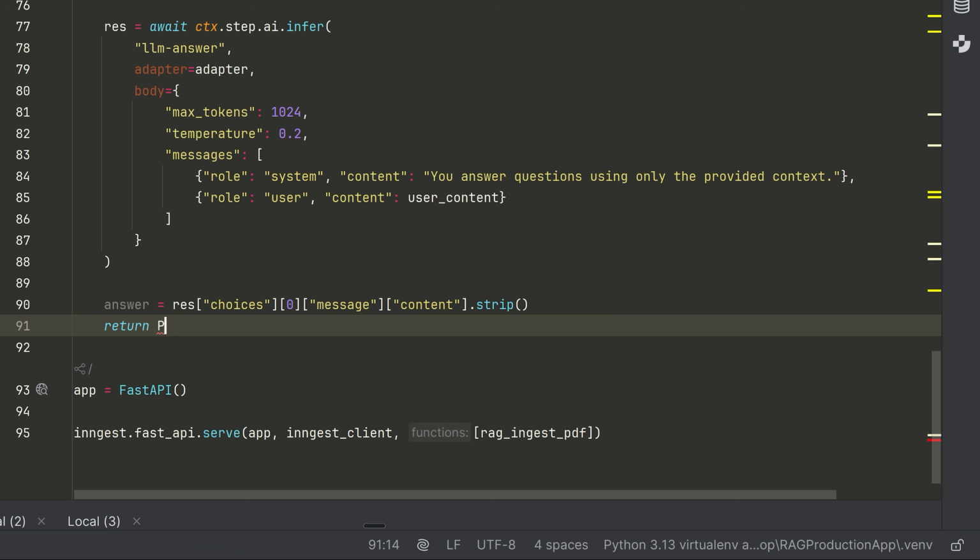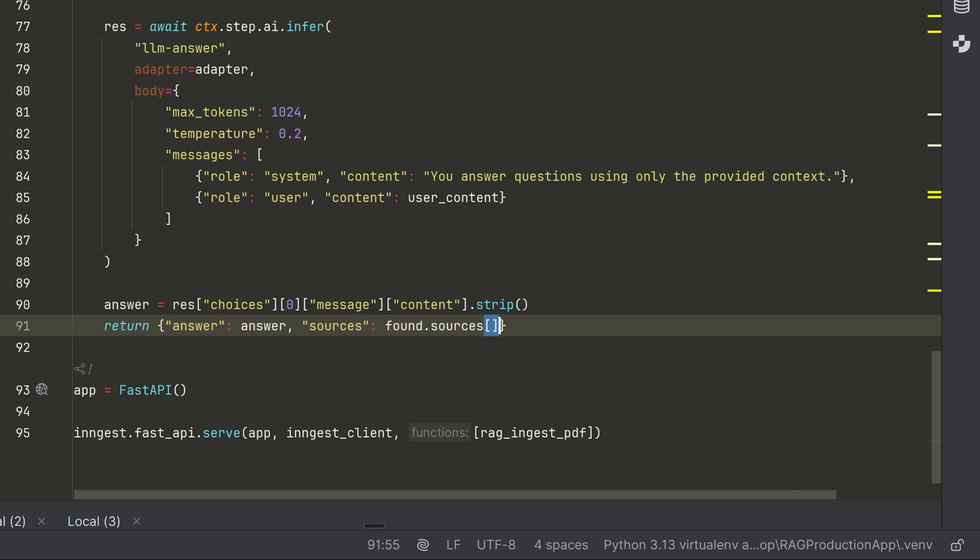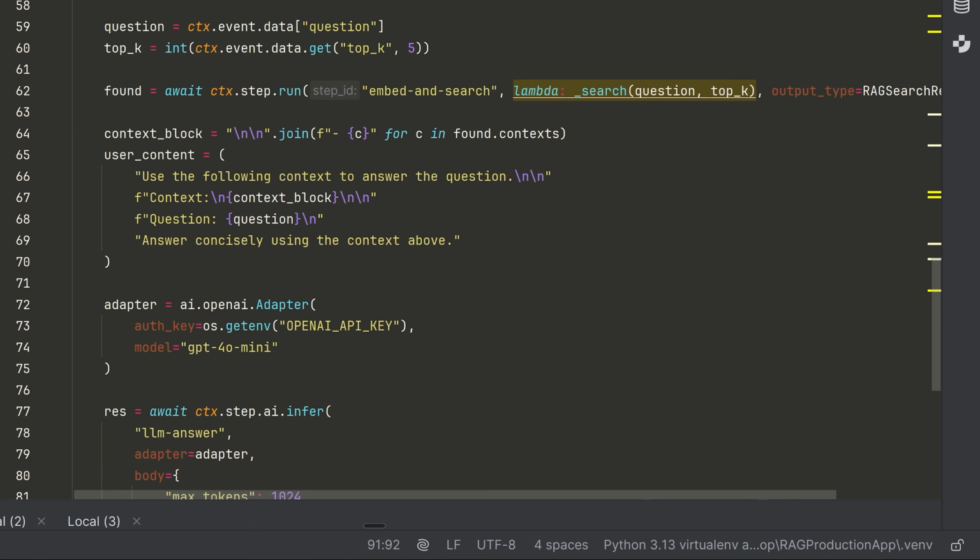Then what we're going to do is return, and we're going to say answer is answer. We're going to say sources, and this needs to be a string. So sources is going to be equal to found.sources, like that. And then we're going to say num_context, and we'll just pass the number. So we're going to say len of found.context. Okay, so that should pretty much be it in terms of this function.